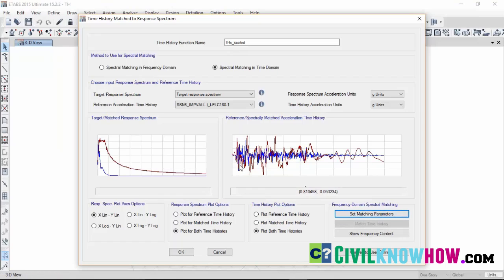So now the scaling of the time history with respect to the response spectrum has been done in time domain, and you can find that from 0 to 1.29 seconds there is a better matching in time domain with respect to frequency domain. So from now onwards, we'll be selecting the time domain for the spectral matching. So after this, click on OK.